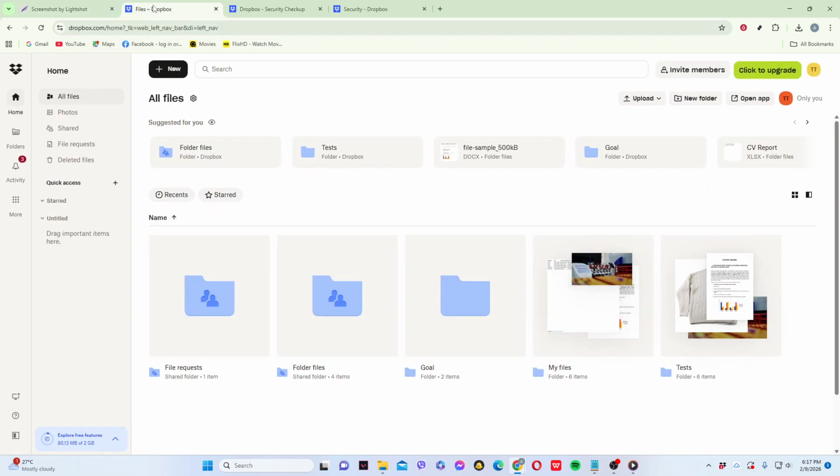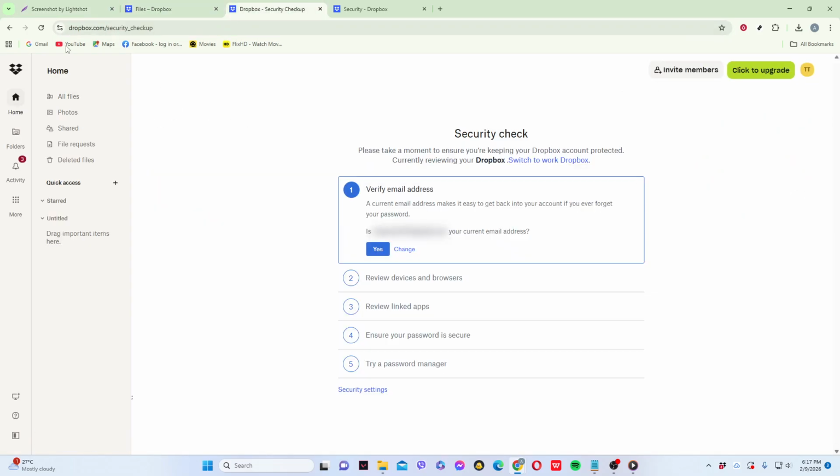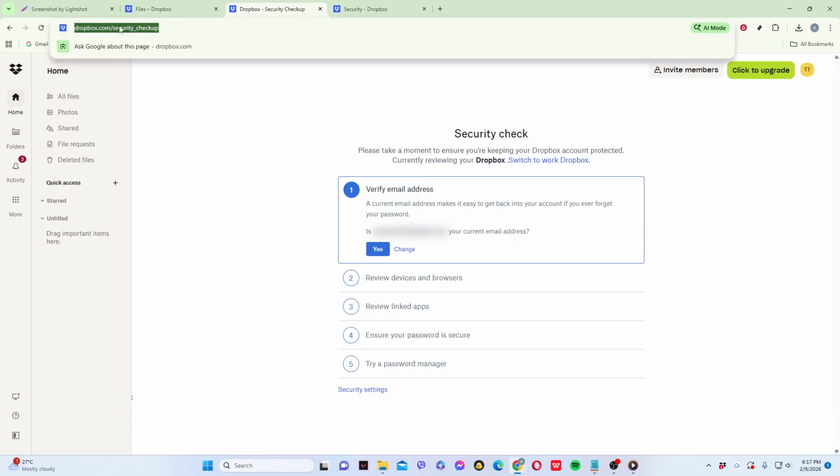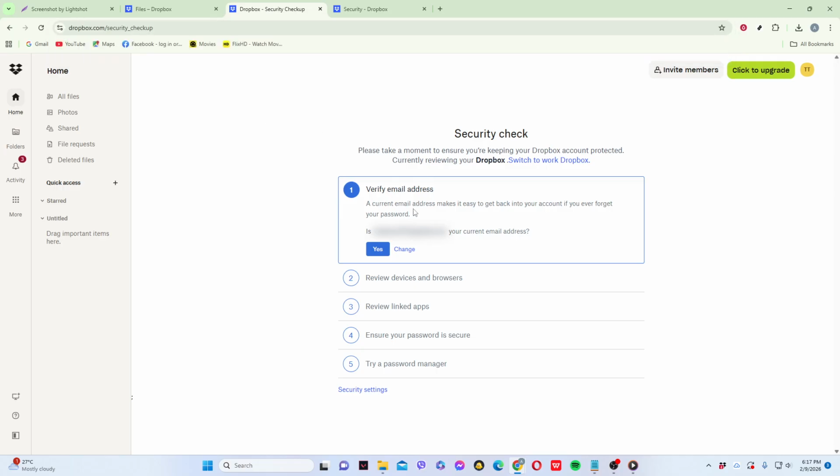Once you're in, head straight to dropbox.com/security checkup. This is Dropbox's guided security checkup tool, and it will take you through a few essential areas. Start with your email. Make sure the address on file is current and one you actively use, since Dropbox relies on it for important alerts and recovery.